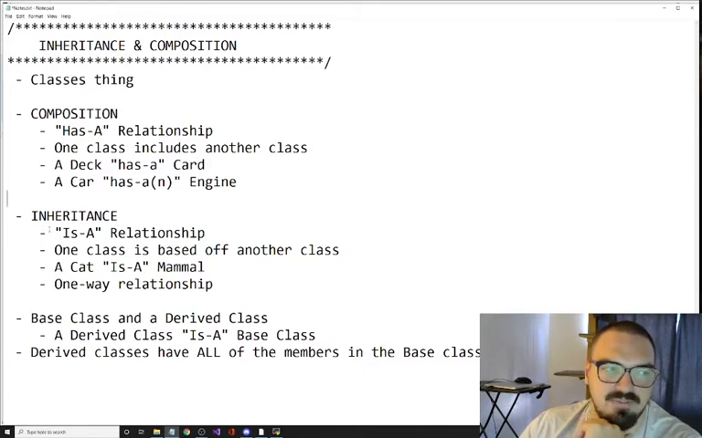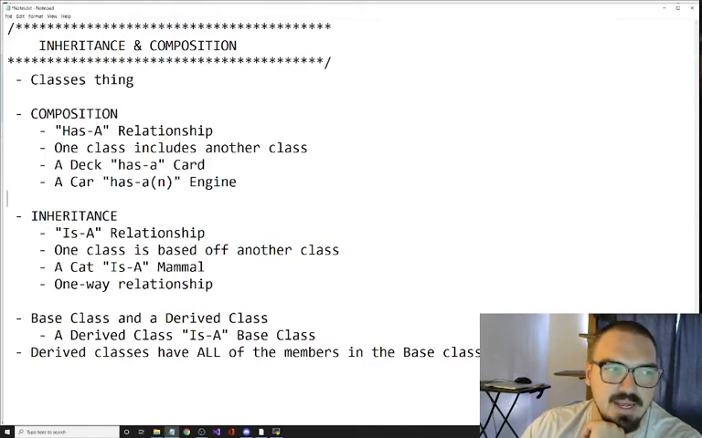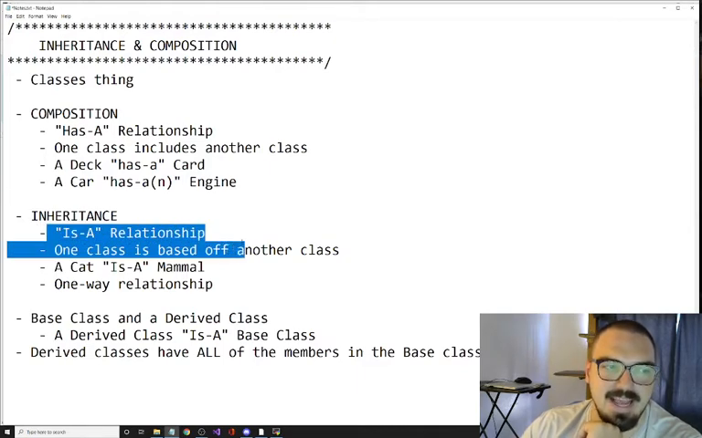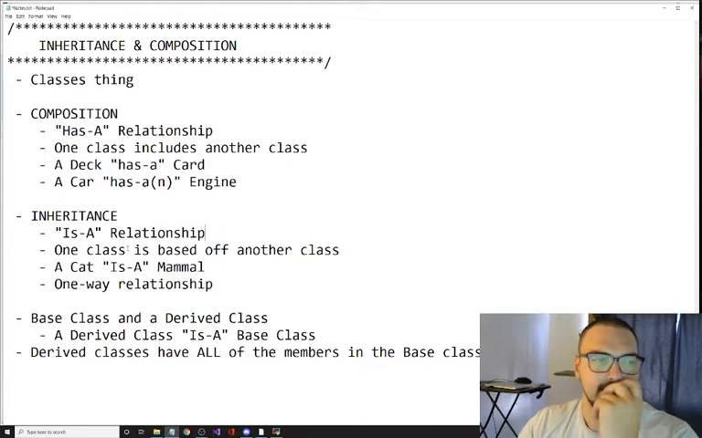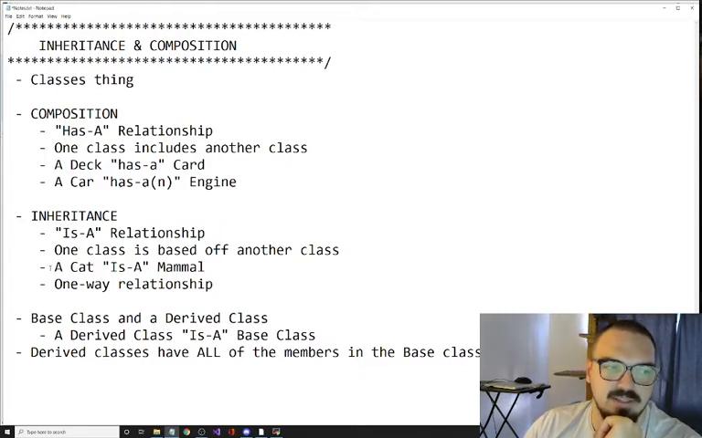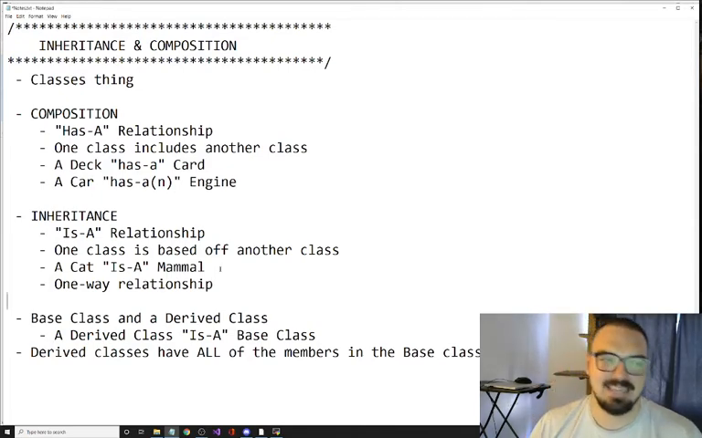Inheritance, of course, is different. This is the main concept that we focus on, and that is an is-a relationship, since one class is based off of another class. So we did talk about this. My favorite example is a cat is a mammal, but it is a one-way relationship, since a mammal is not a cat, but a cat is a mammal.